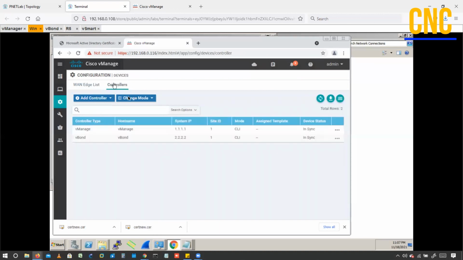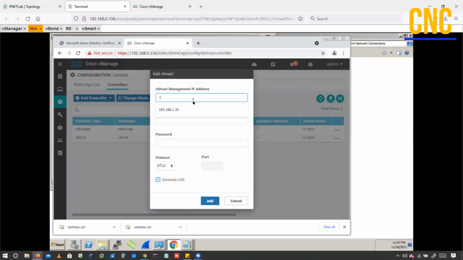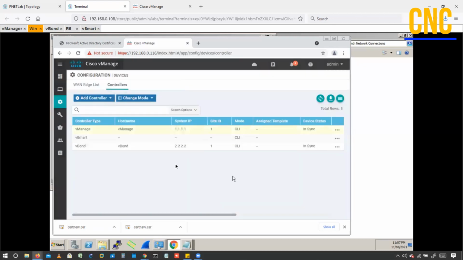Go to controller the same way. Add a controller. So vBond is there. vSmart we need to add. vSmart IP 192, so that is 20. Username is admin. Admin. This is admin. DTLS. So right now we have two things, DTLS and TLS, right? The recommended is DTLS. Generate CSR, I'll do later again. Add.